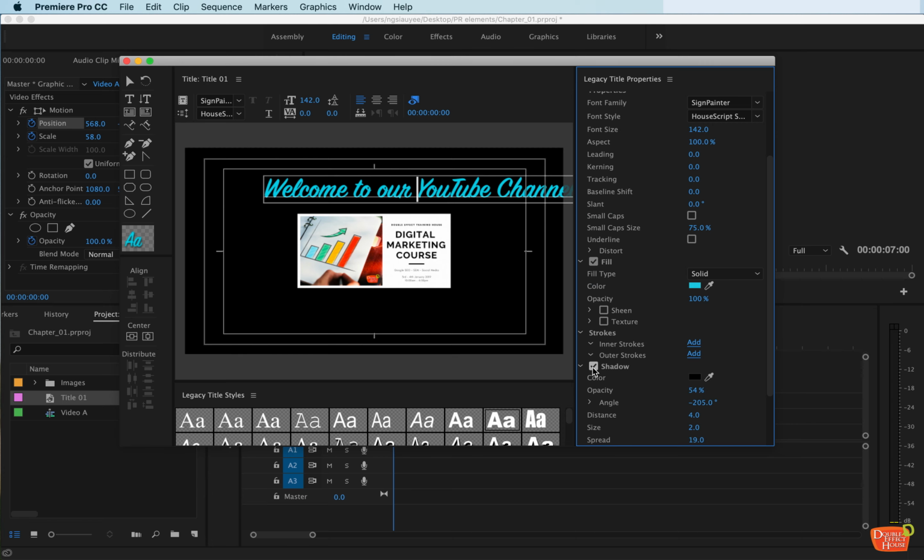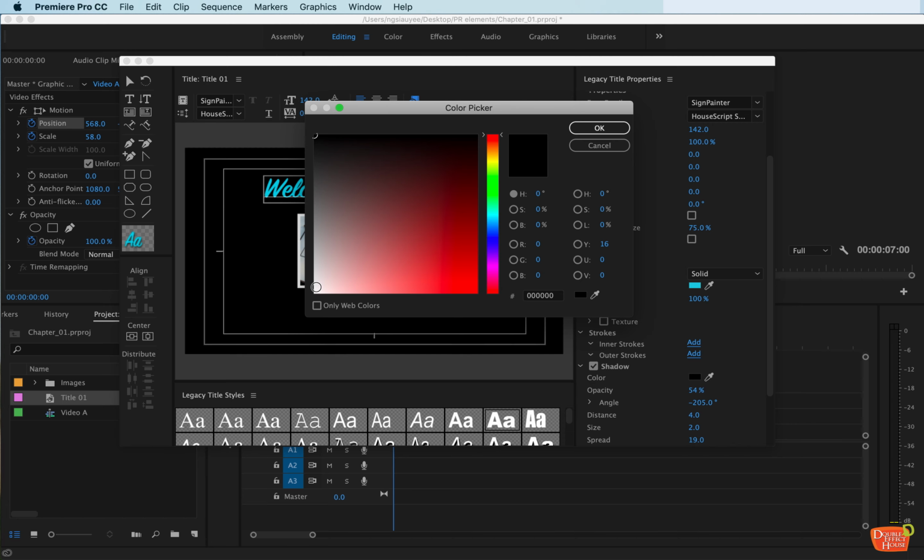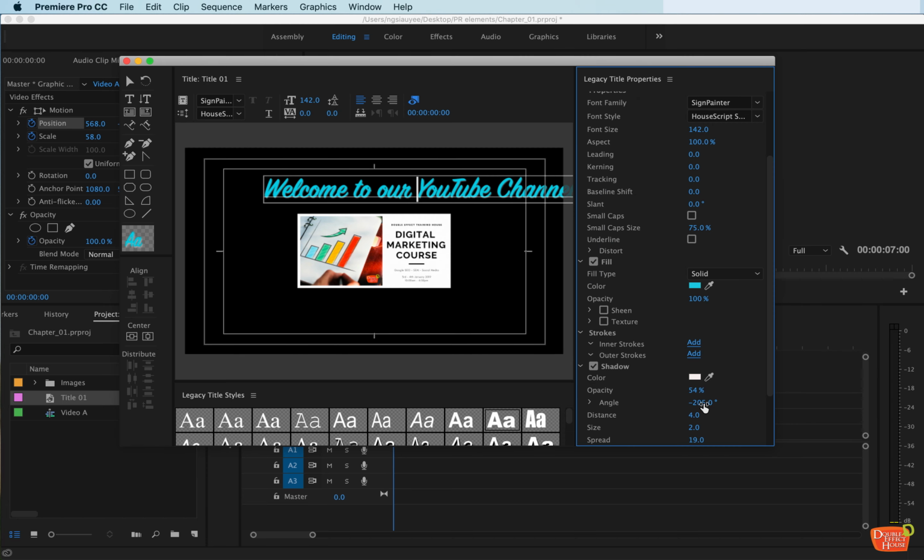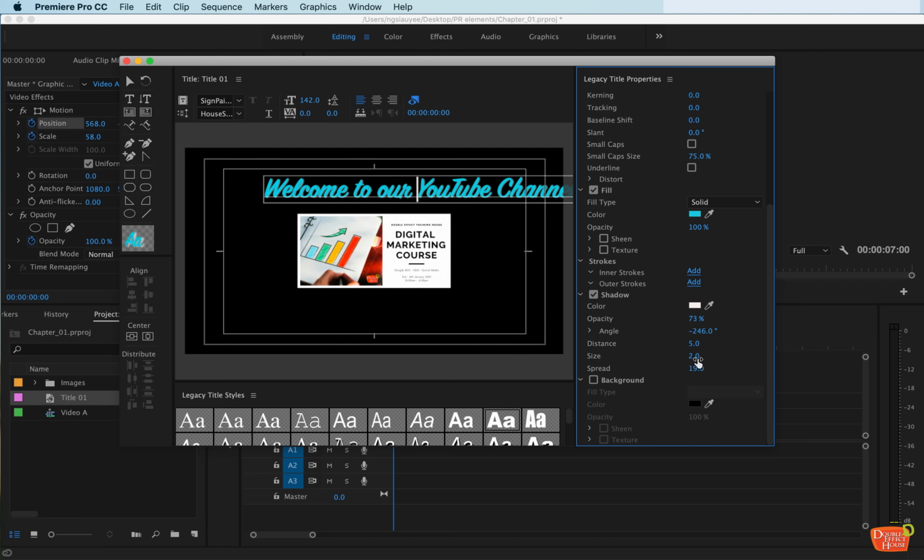If you want a shadow, just check on Shadow. The shadow can change to a white color shadow if you want. And then Opacity, you can adjust the opacity of the shadow. Angle, you can also adjust the angle of the shadow. Distance, you can also adjust the distance. So I just show you how to add all the effects here. And the Size of the shadow, you want it big or very small. And the Spread.